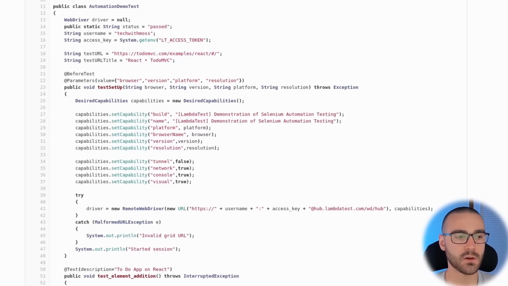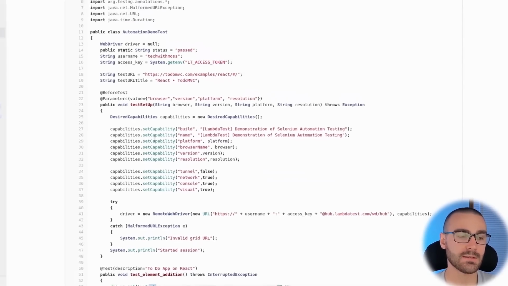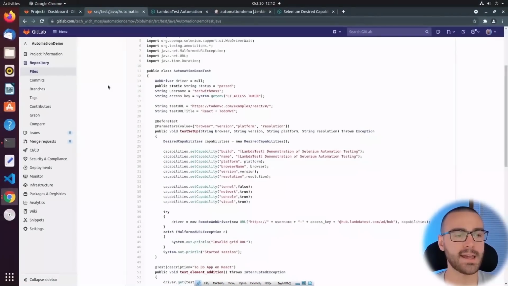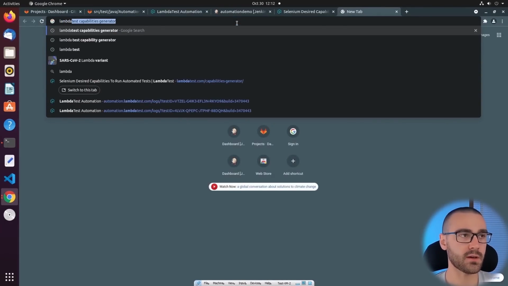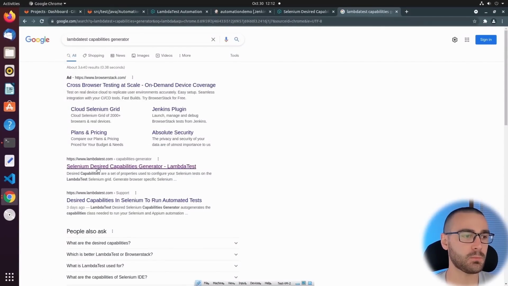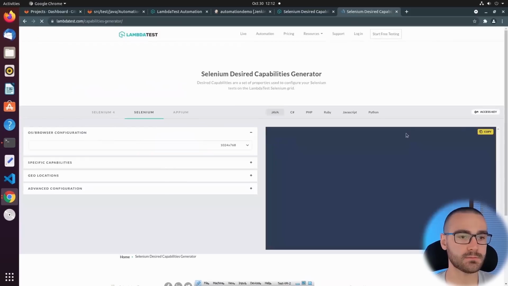Now these capabilities are parameterized, but if you wanted to, you could use the capabilities generator provided by LambdaTest to automatically generate this code that sets the desired capabilities. I have the capabilities generator already pulled up in a tab, but you can Google search LambdaTest capabilities generator, and it should pull up as the first result. You can see the capabilities generator right here. So I'll navigate to this page.